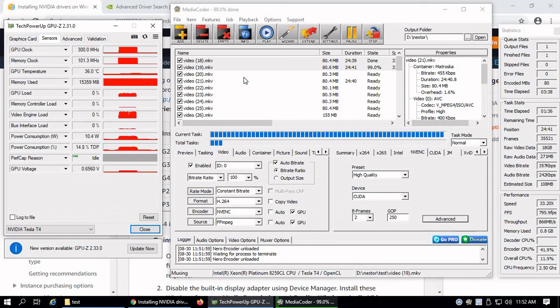That's it. So basically, that's our short demo on how to use AWS EC2 instances with GPU processors attached to them in order to transcode and convert your video files from one format to another.